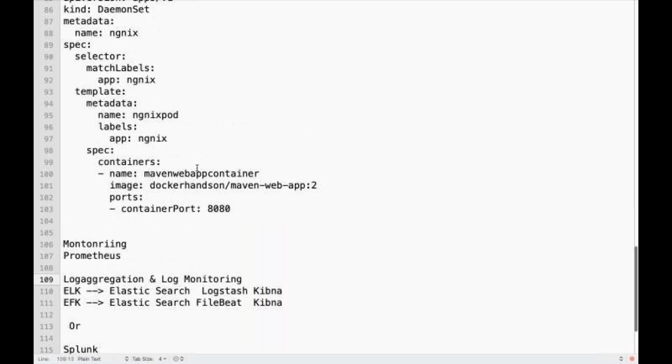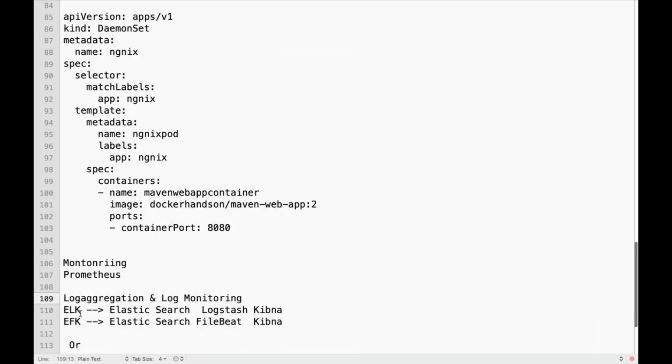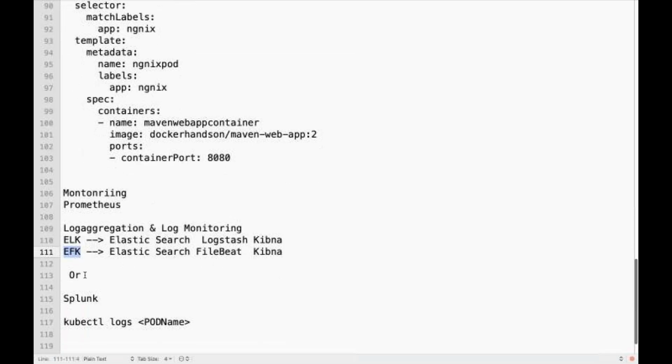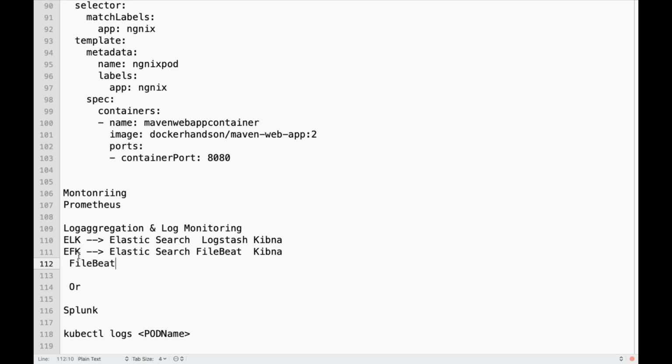So you can understand the daemon set. We are deploying that agent software. Here Filebeat is an agent software. This agent software we are deploying as a daemon set. That Filebeat will send all the logs to Elasticsearch. That is the central server, the central application.